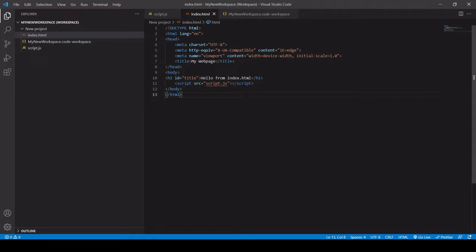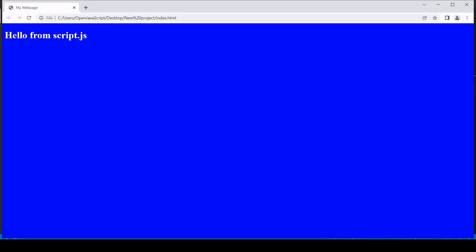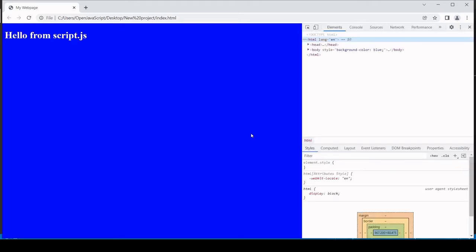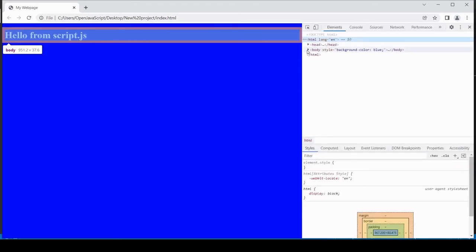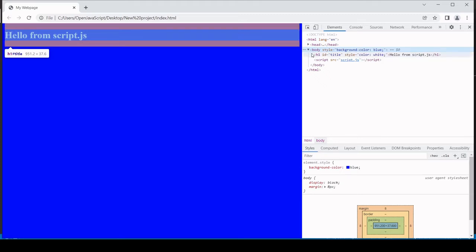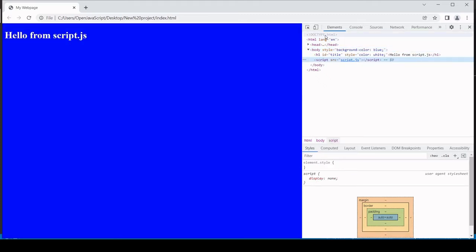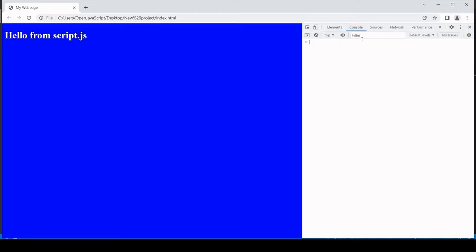So let's head over to index.html, which we have open. Right click, inspect. It might say inspect element on some other browsers. I'm using Chrome. And then this is going to open up. We can see here in the elements, we have the DOM. So we've got our H1 and our linked script down here. Now let's head over to the console because this is where messages about our JavaScript are logged.